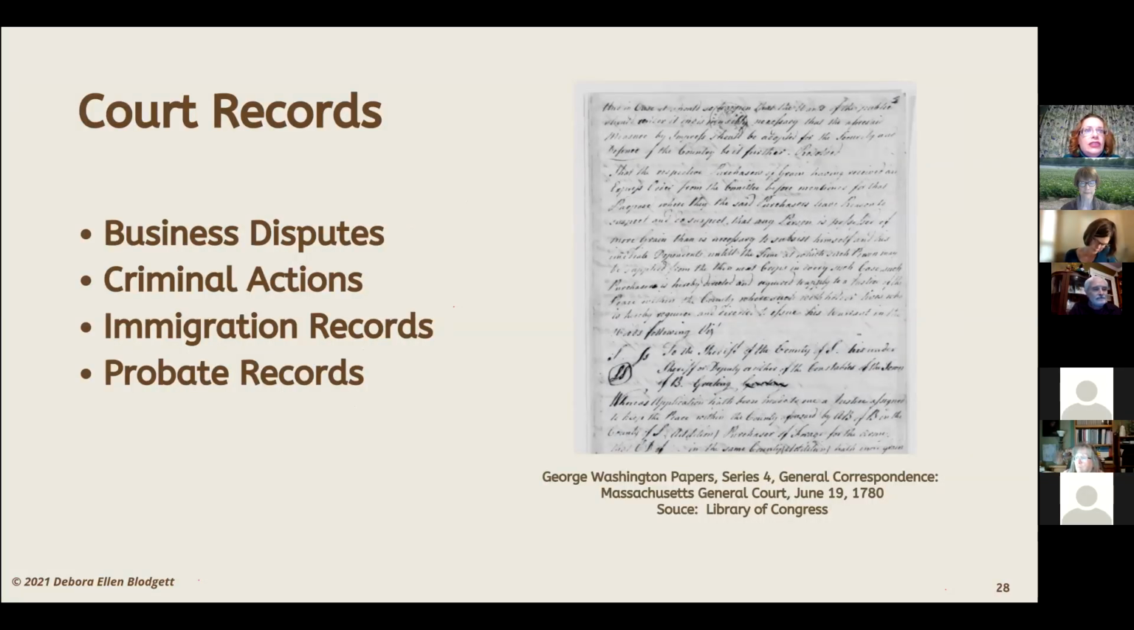Court records, it's nice to know where you can find court records. Again, the courts might be in districts based on your county, or it depends on what kind of case it is. In court records, you can find business disputes, criminal actions, immigration records, probate records. People were litigious even back in the colonial era. Probate records are usually a record that genealogists really like to see if they can find a probate record for the ancestor, because that has a lot of great information.